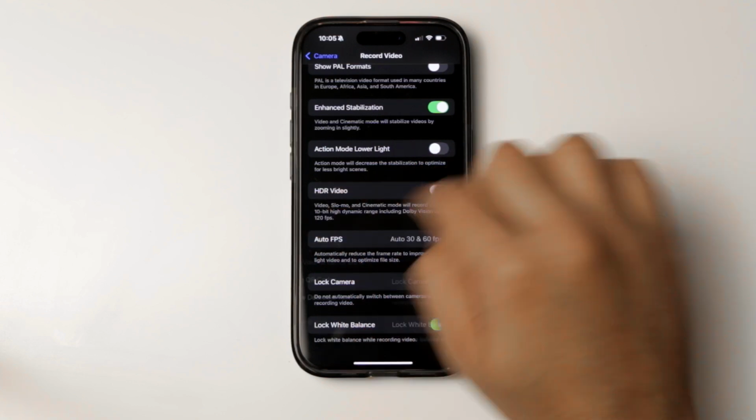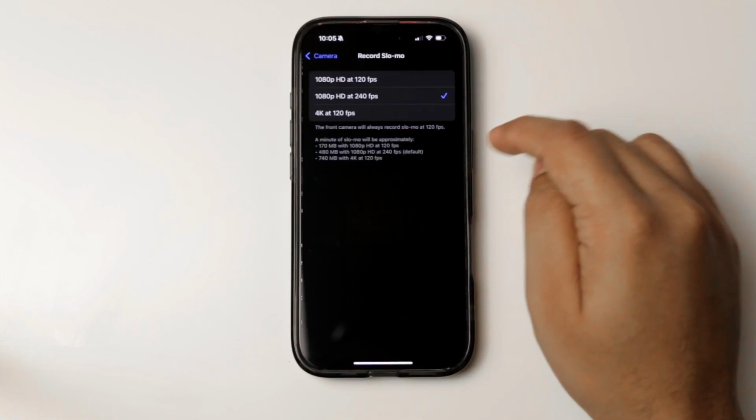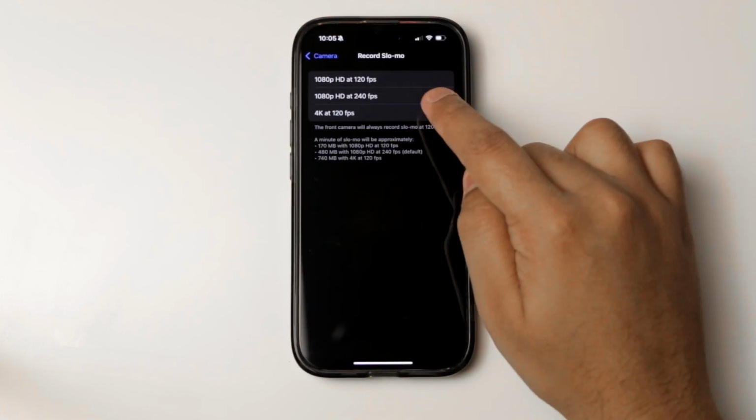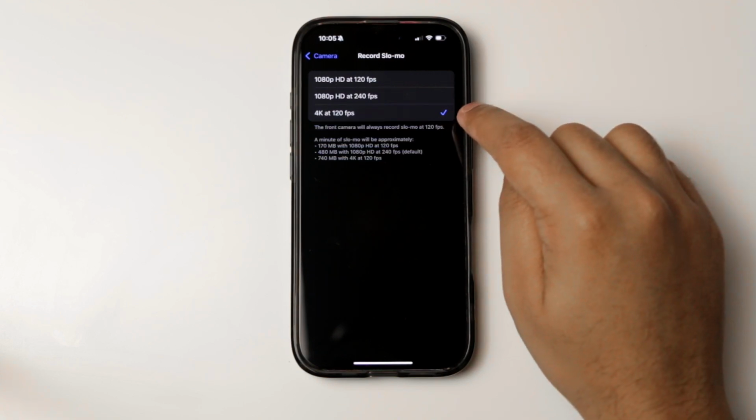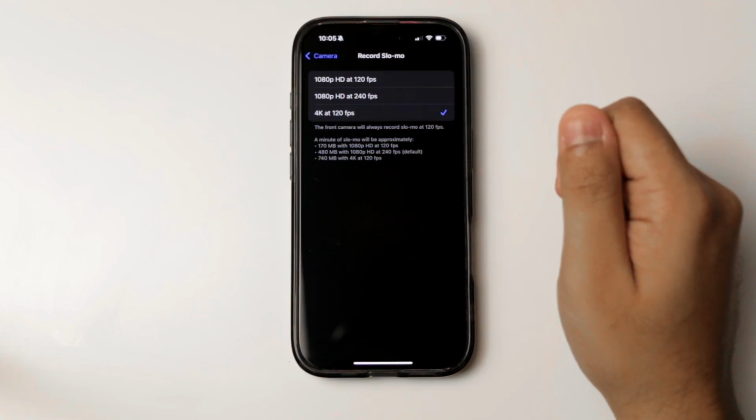Once you have started recording in a particular white balance, it stays the same. So the next option we have is the record SlowMo. Now if you go in, you have the 1080p SD 120, 1080p HD 240, which is extremely slow. And then if you want 4K, you have the new 4K 120 FPS option. I think this is only in the Pro models. So if you do not have a Pro model, you might not have 4K 120.